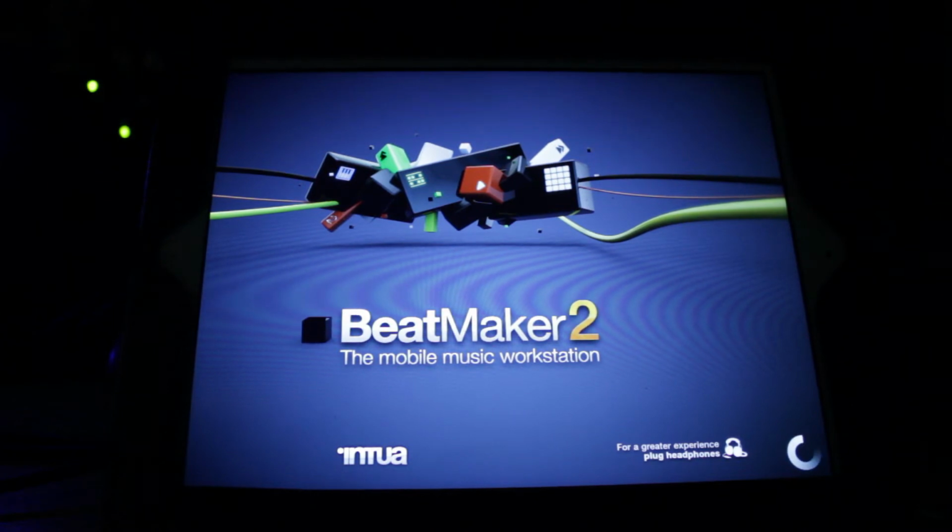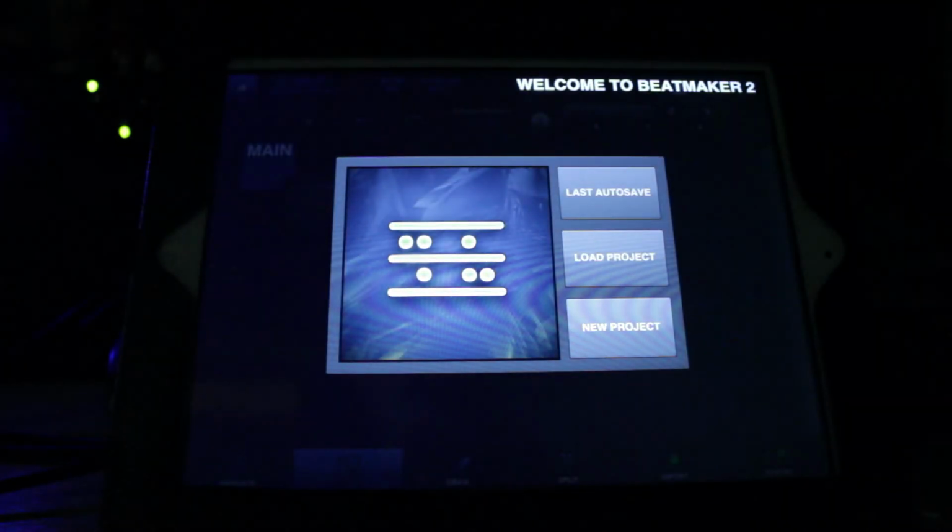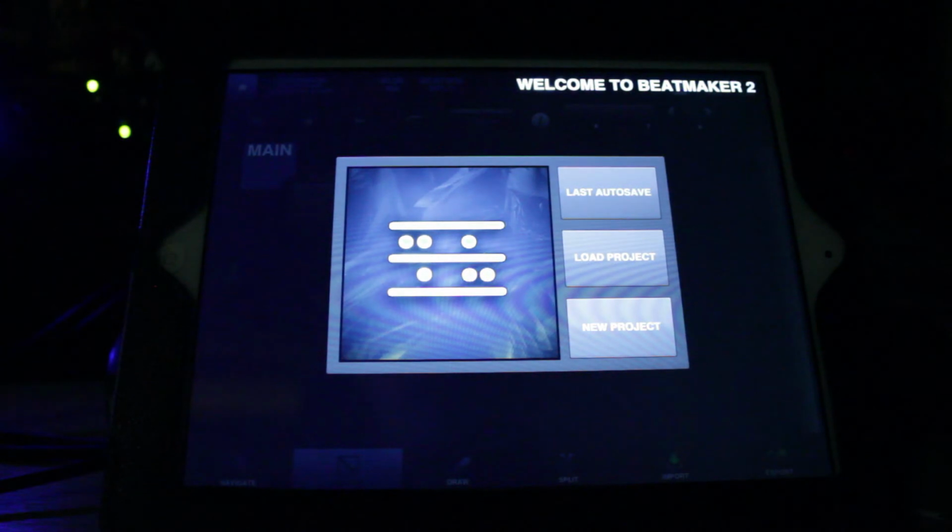In this video, I'm going to show you how to make a sampled beat using an iPad 3 and an app called Beatmaker 2. I'm going to show you the steps and the capabilities that this app has, and I hope you'll enjoy it. This is the welcome screen of the Beatmaker 2.